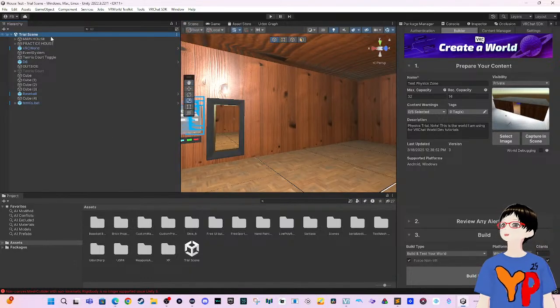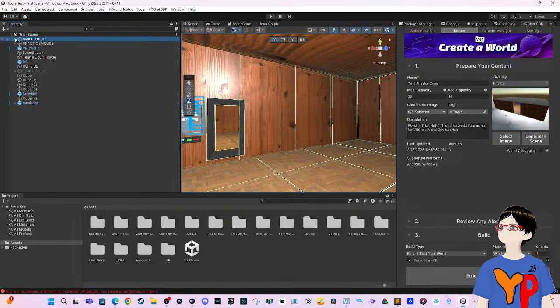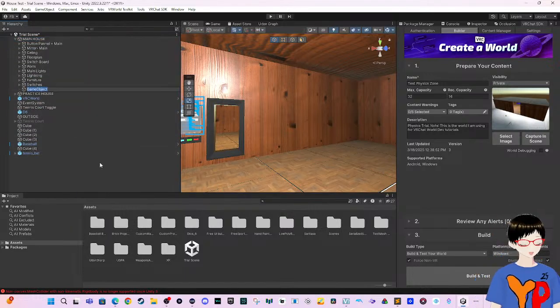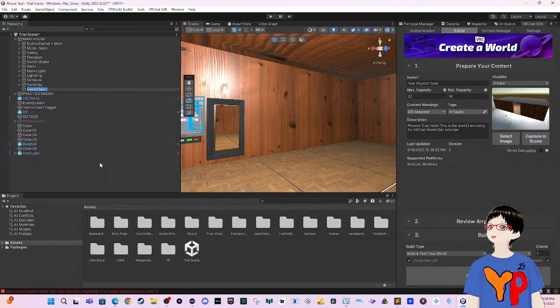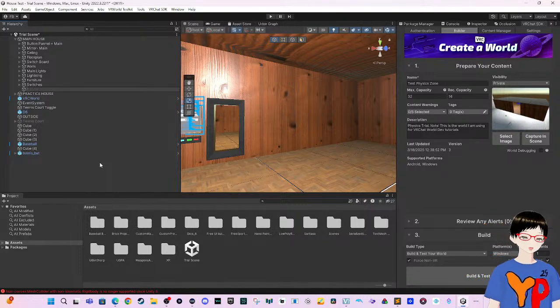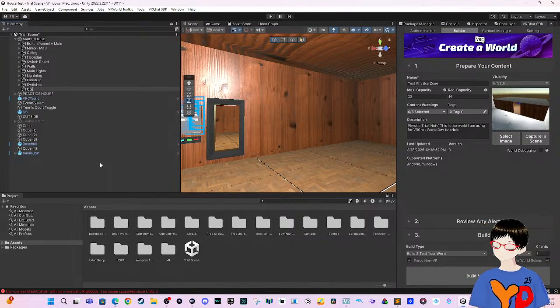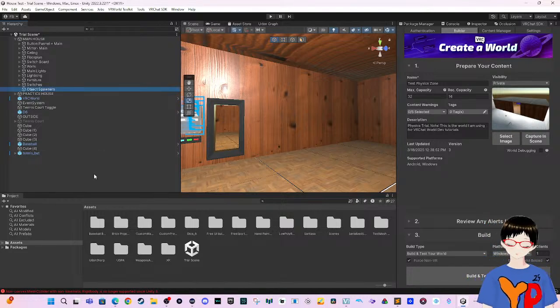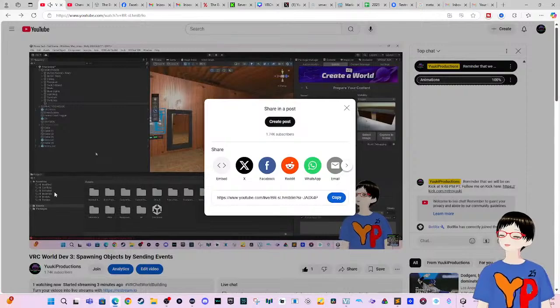We are going to make a new game object, an empty game object. We are going to title this spawners. We're going to call this button spawners. Actually, let's call this object spawners. That is what we're actually doing. We're going to learn how to object spawn.